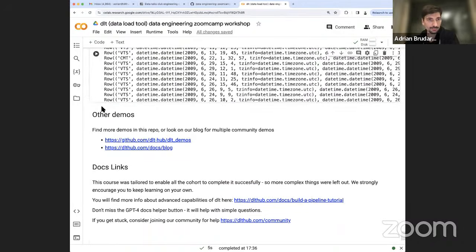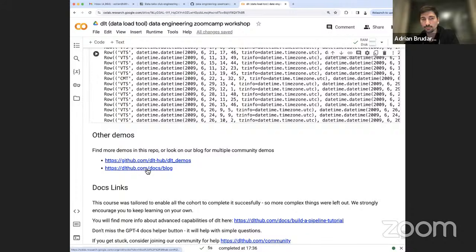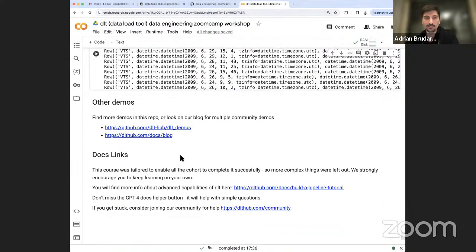What else? You can find other demos in this repository and on our blog. Both dlt users and our working students create demos here, so you can check them out. And finally, this is the documentation piece that will give you an overview of the dlt capabilities. If you want to learn something more advanced, I suggest starting here and looking at what you can do. There's a GPT Docs helper button on the docs, so don't miss that. It will answer most of your simple questions. And if you get stuck, you can join our community and ask questions there.